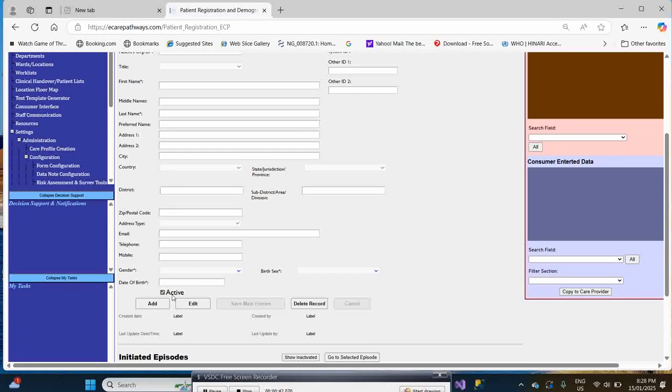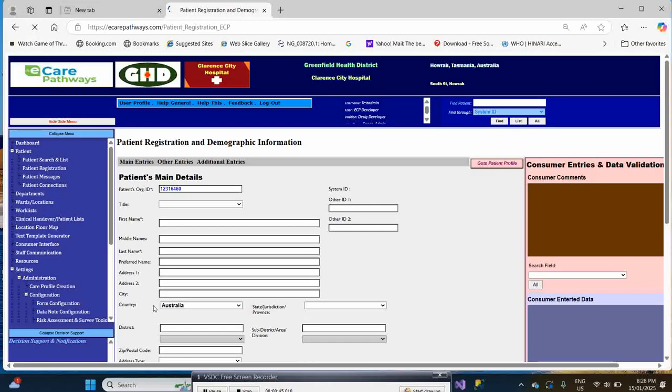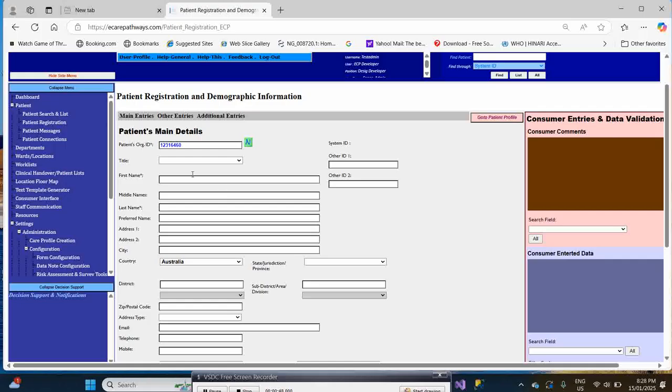Then here you can click the Add button. And now I'm going to add a new patient. According to the configuration of your organization, an organizational ID for the new patient will be created automatically. But you can edit this number if you want, and it will be checked before the data is saved, because it should be unique for your organization. If you need to build a new number, you can just click this button. That would build a new, unique number for your patient.